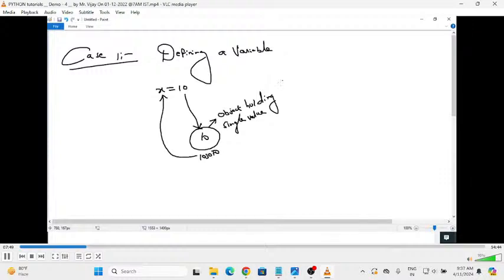Three things you need to understand here. What is x storing? Don't say x is storing 10. x stores the address. If I say print x, it prints the content at that address. What is the content at this address? 10.